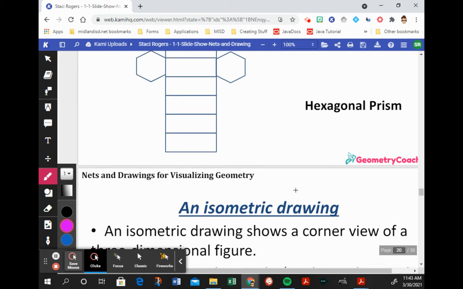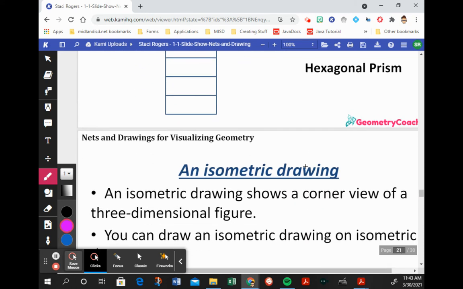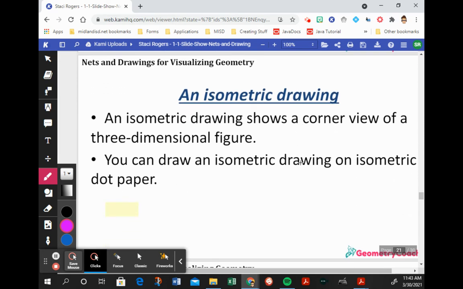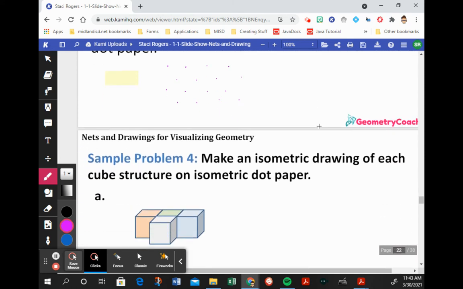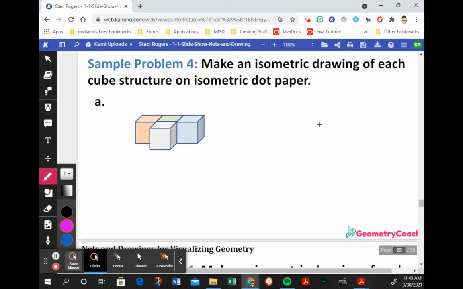And the next thing is isometric drawing. So we're going to show the corner view of a 3-dimensional shape, and we're going to use dot paper. And it doesn't show up here, but it's basically dots that are off center. Like that. So let's look at this first one.